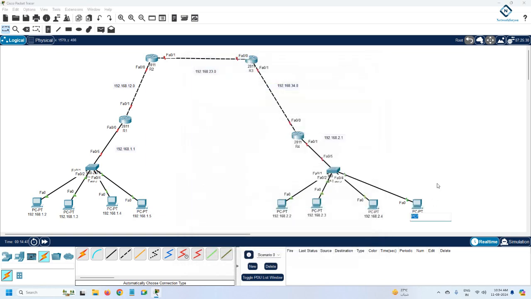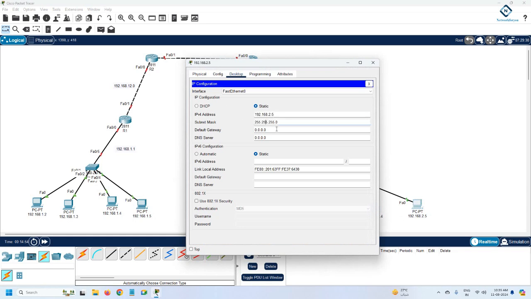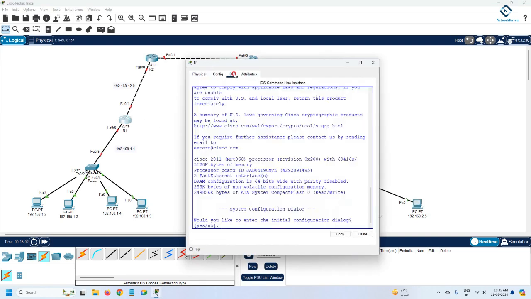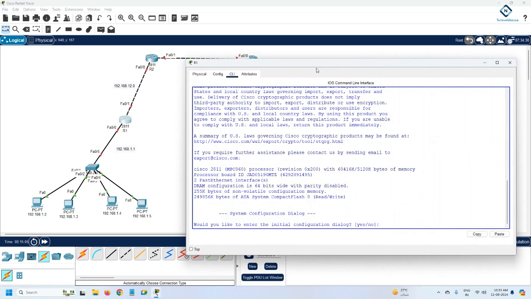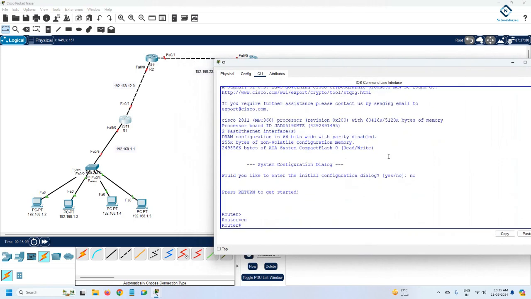Then I will go here, I will put here 2.5, and I will go to the computer, to the desktop, and I will put here 2.1 as the gateway. After that we need to do the configuration. So I will go to this router, I will take the CLI of this router, and I am going to do the configuration. I will write no, and then we will do the configuration.